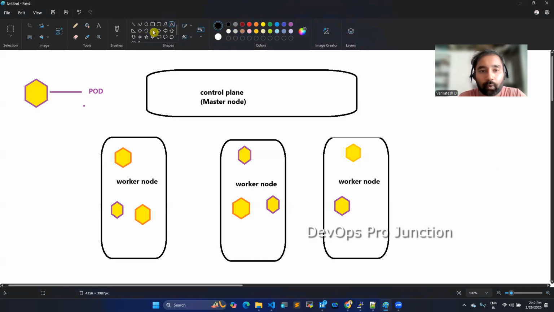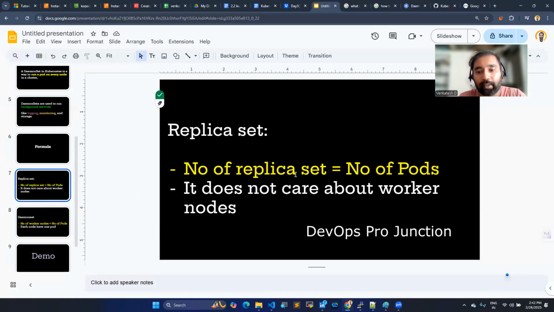Now I'm going to create those pods in each node. So these are our replica pods which got created now. I'm giving this color for our replica pods. As per our formula, you can see the number of replicas we got is a total of 3 pods.